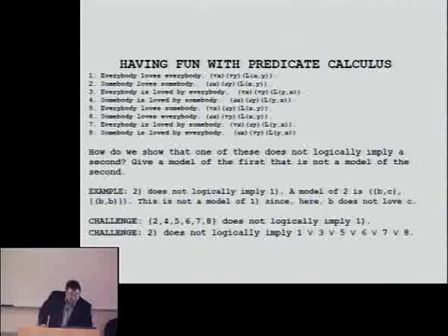All right, challenge. Show that 2, 4, 5, 6, 7, 8 altogether don't logically imply 1. In other words, give a model of all of 2, 4, 5, 6, 7, 8 that doesn't have 1. And also challenge, show that 2 does not logically imply the disjunction of 1, 3, 5, 6, 7, 8. In other words, give a model of 2 in which that disjunction fails.